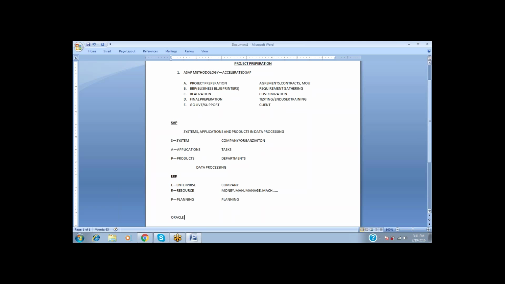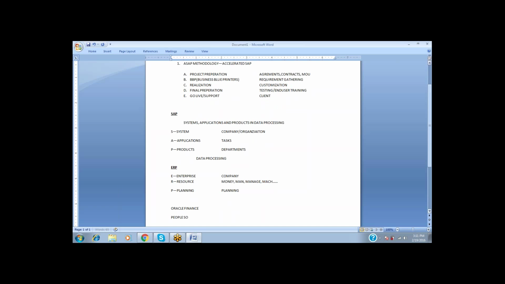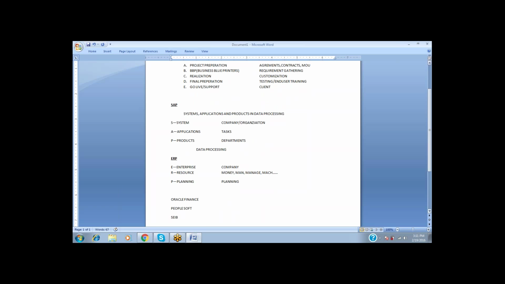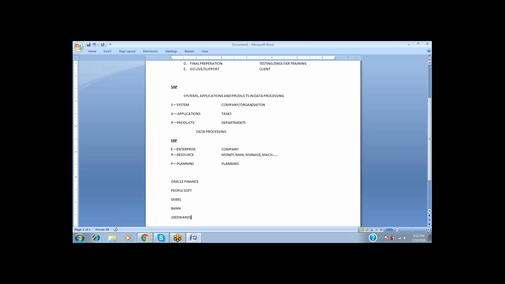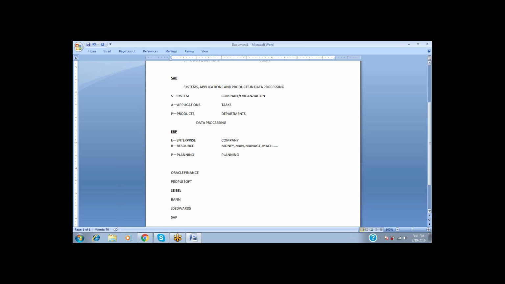Let's take an example. Oracle Finance is also one ERP, and as well as PeopleSoft, Siebel, BaaN, JD Edwards, and also SAP. Like that, there are multiple ERP packages. But if I have chosen Oracle Finance as a business organization, it was good for my company's financial transactions.